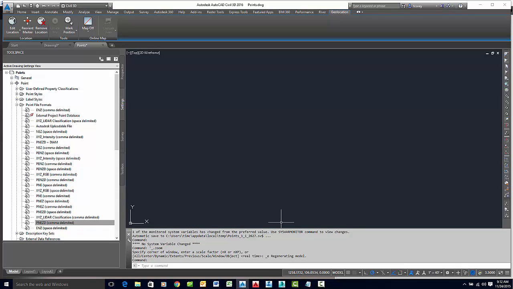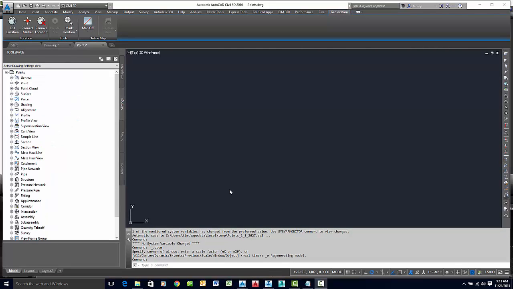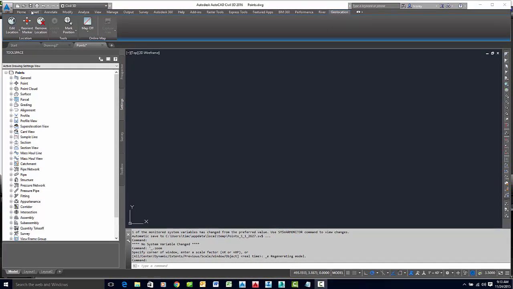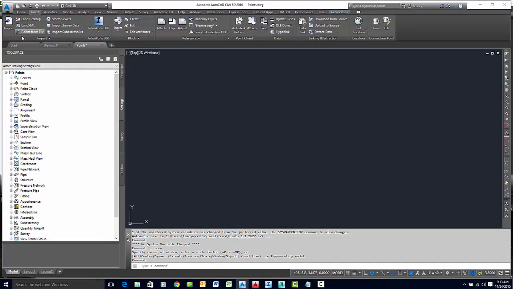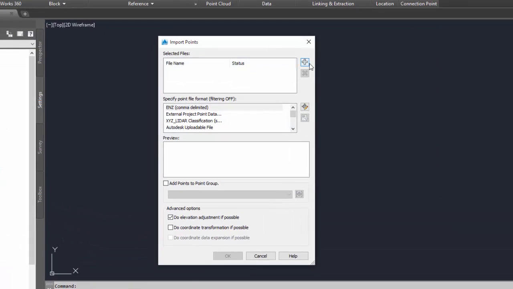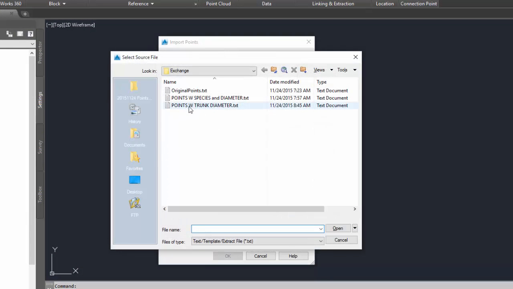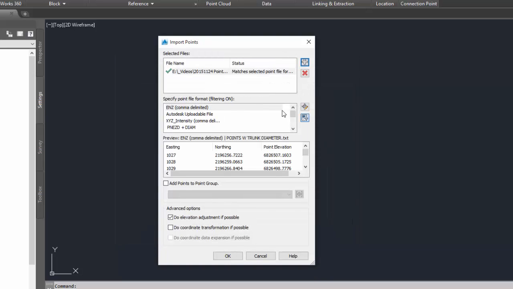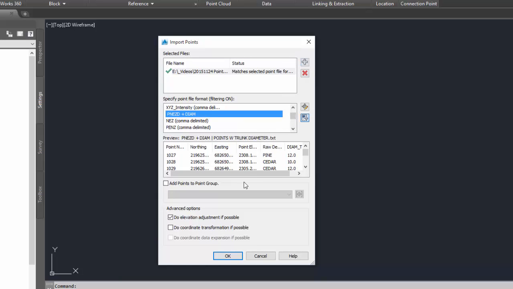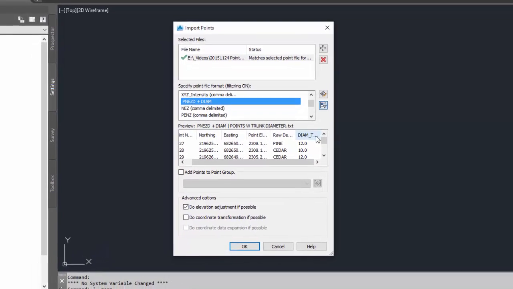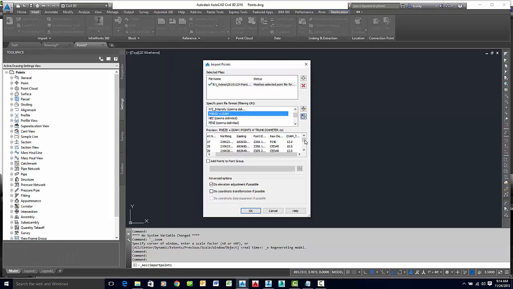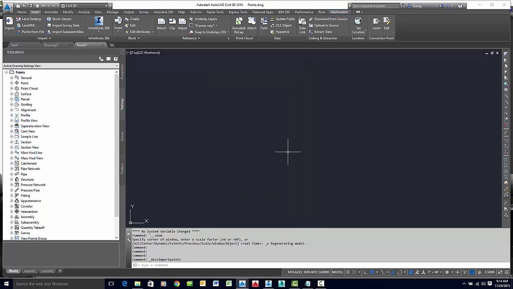Now it's time to import the points. So let's go to the Insert tab of the ribbon, Points from File, retrieve our file, which was points with trunk diameter, find our point file format, PNEZD plus diameter, and you'll see here the diameter is being populated with data, so that looks correct, and say OK.